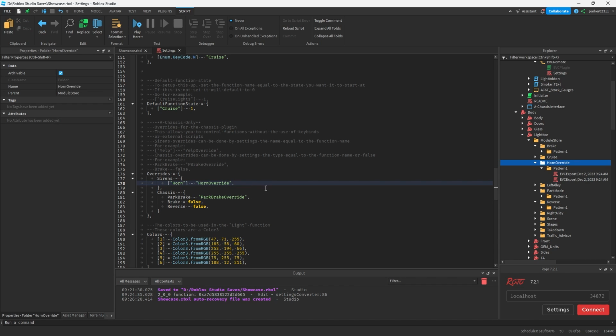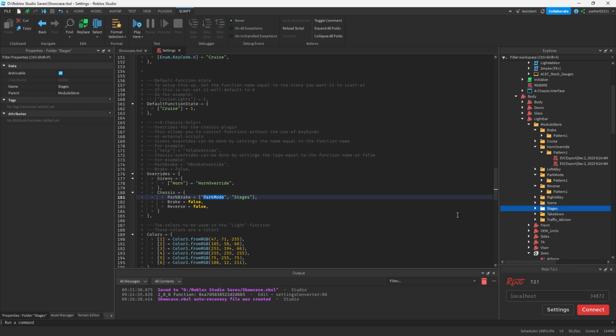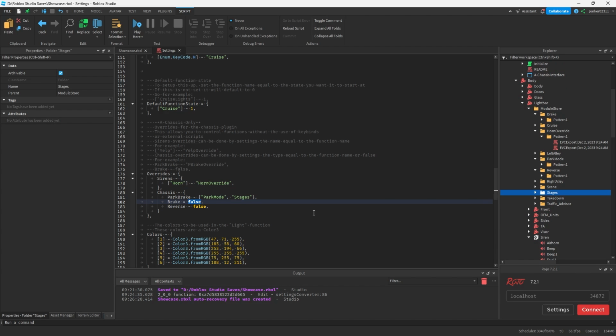And now for the parking brake override, what I'm going to do is create these parentheses. And what these parentheses do is allow you to set a required function in order for it to work. So if I do park mode override and I do comma stages, the park mode will not turn on unless the stages is turned on at all. And for brake, I can just do brake. And for reverse, I can just do reverse.